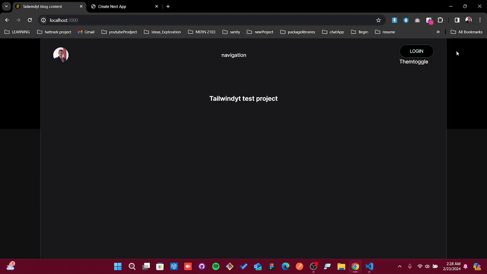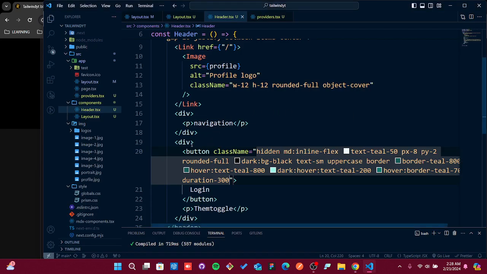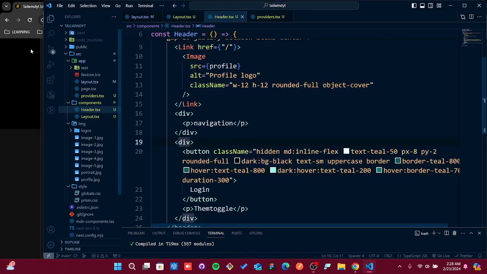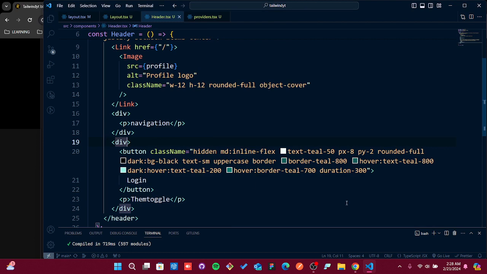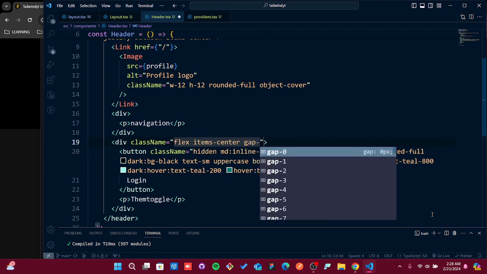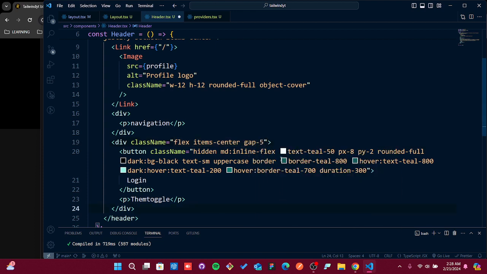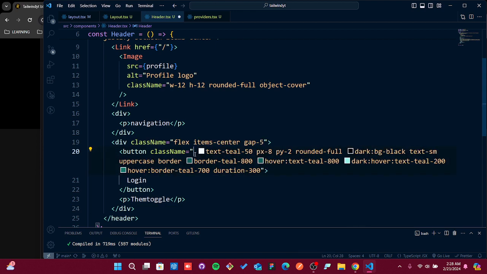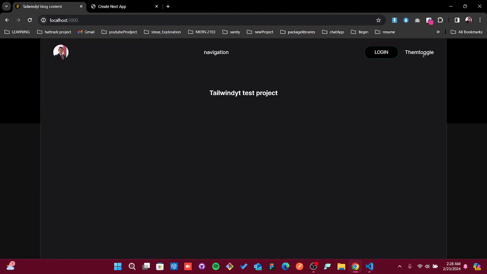So now we need to get the theme toggle, but it doesn't look like it's combining in a good shape. So what I'm going to do in that div, for the class name, is make it a flex, items center, and the gap is going to be 5. And you see that hidden flex. So I'm just going to cut that, because I'm going to wrap that entire thing here, so that it would be immediately fine for the devices. Okay, looks perfect.